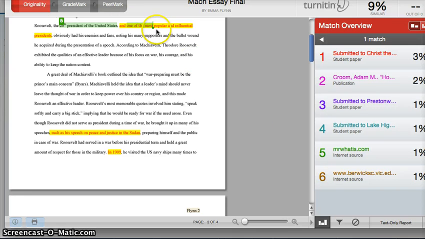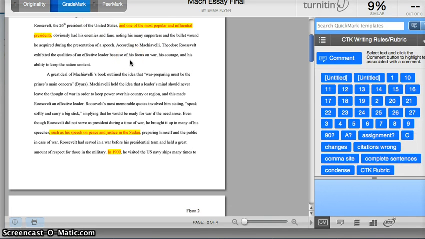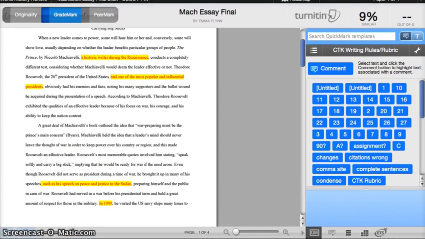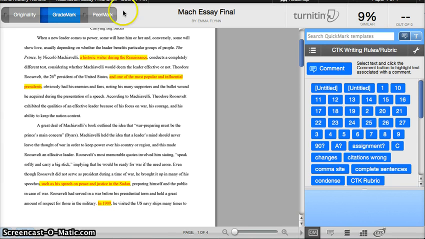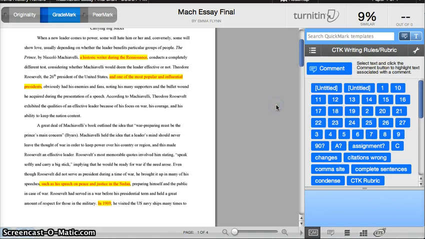Now, if I want to grade her paper, I pull up the paper like this, and I apologize, this screen looks like it's, let me see if I can adjust it to get it more in the viewing area. There we go. At Christ the King, we have our own writing rules and rubric, but you can pull up any different rubrics here. You can create your own rubric, but for this purpose, there's the Christ the King writing rules rubric. So when I pull up a paper, I'm going to grade it using this rubric.